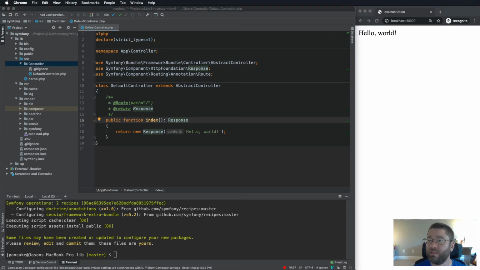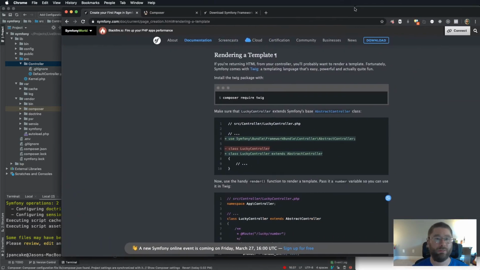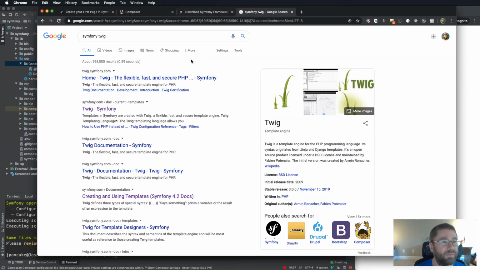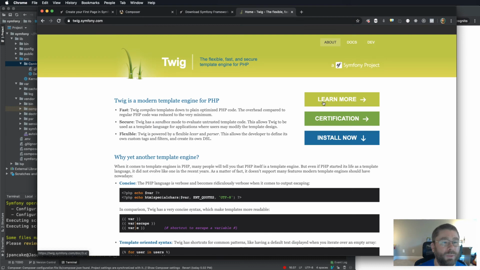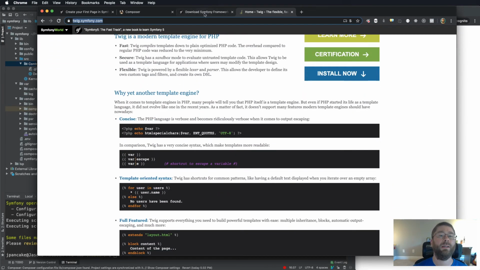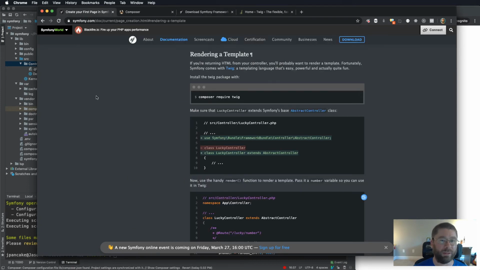Symfony provides a templating engine that you can use to render your views. It's called Twig. Twig is the name of the templating engine. We can find some documentation on Twig. There's plenty of good documentation on Twig. Twig.symfony.com has all the documentation you need, with good instructions for getting it installed and up and running. I can show you how to do that real quick, though. It doesn't take too long.